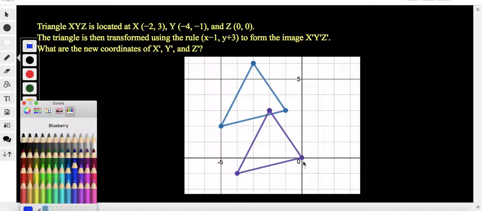So remember, the first one was on x, y, and z were right here, right? So x was -2, comma 3. So now my new x is going to be x prime, which is going to be up here. So I can label this x prime. And then y prime would be right here.